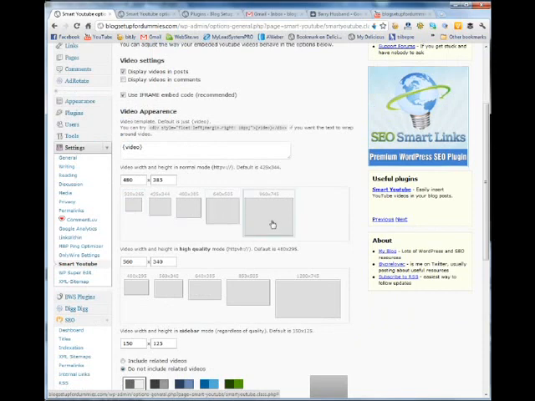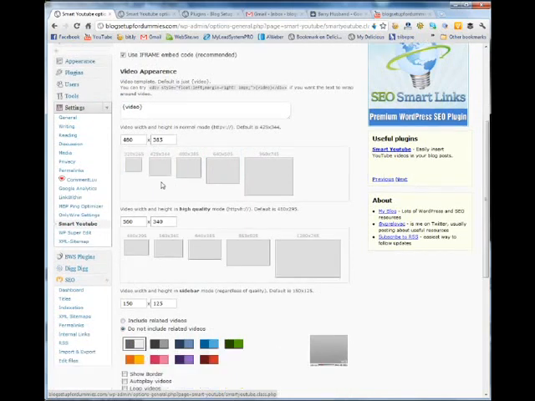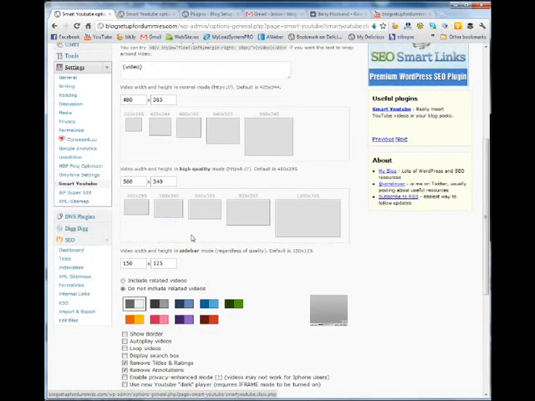You can select different sizes for your videos, or you can actually just key in the size that you want. So I've just selected the 480 by 385 because that's a nice size. And then for high quality videos, I've selected the 560 by 340. And it's just that size fits nicely with how my blog is set up.